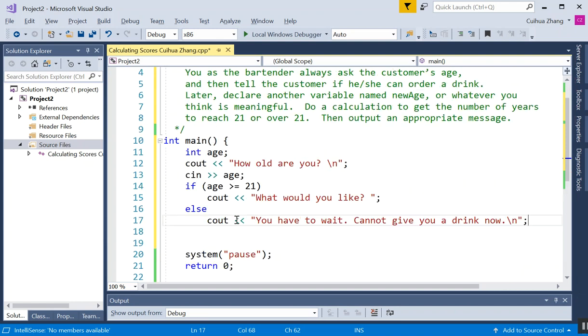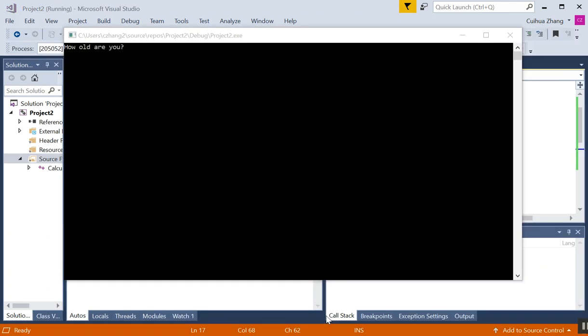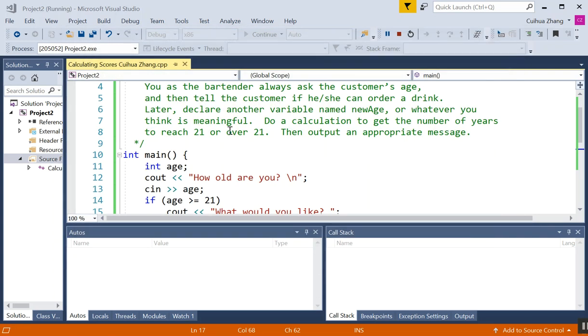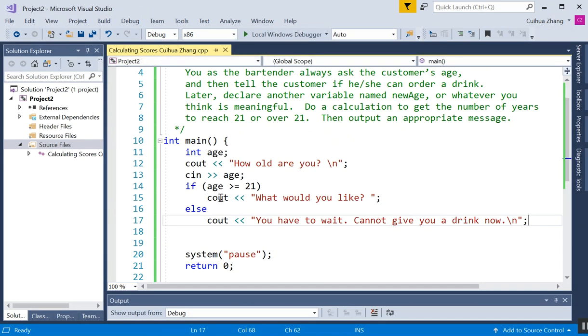And let's run. So how old are you? I'm 12. And it says you have to wait, cannot give you a drink now, right? So that means if the age is less than 21, this statement is not executed because the condition is not true. This statement is executed.